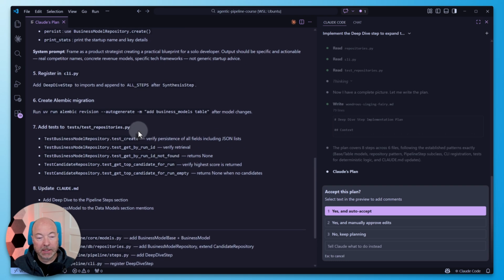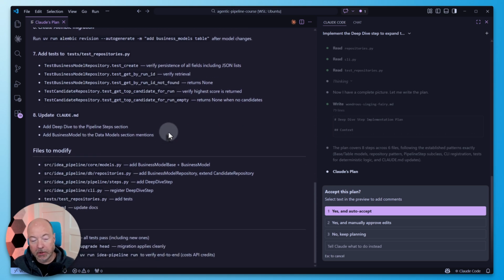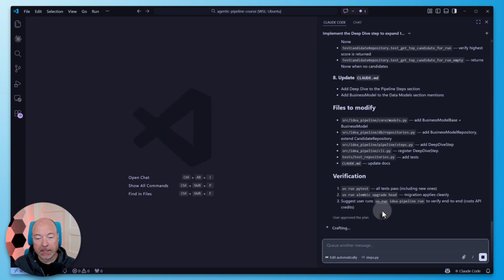We're registering it in the CLI, creating an Alembic migration, tests, updating Claude.md. So this all looks solid, I think. So I think we can go ahead and accept this plan.